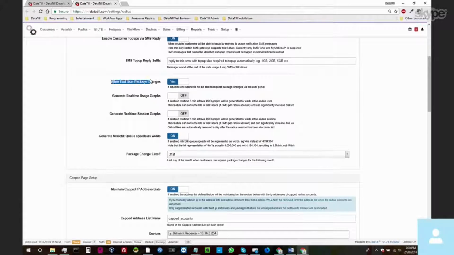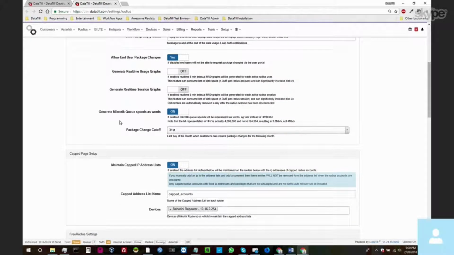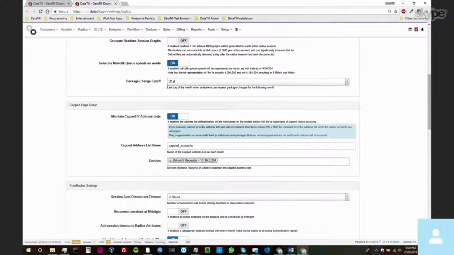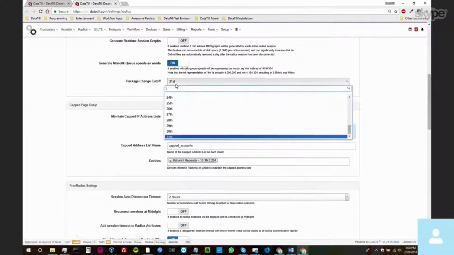You can also allow end user package changes. This means that customers can log into their portal and request a package change, if you want it or not. Generate MikroTik queue speeds as words. This is if you want the MikroTik queues to be in 4 megabytes instead of the actual fully written out number.